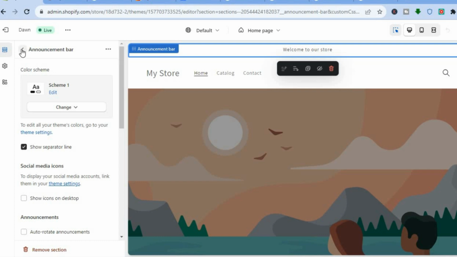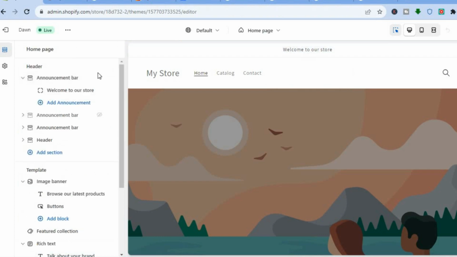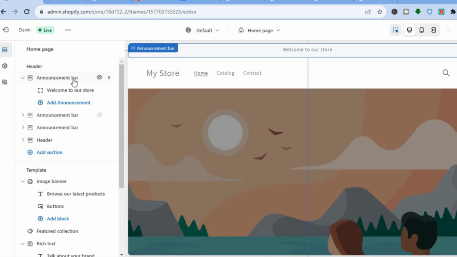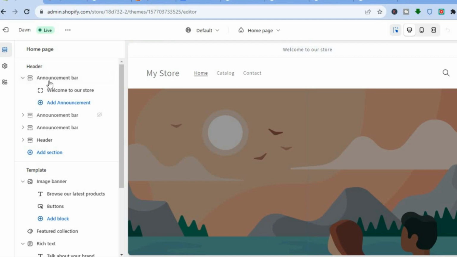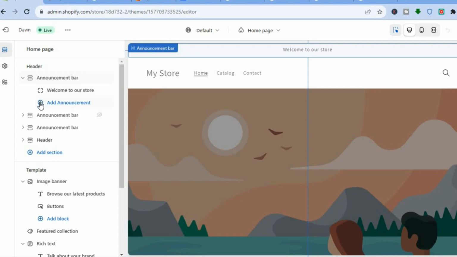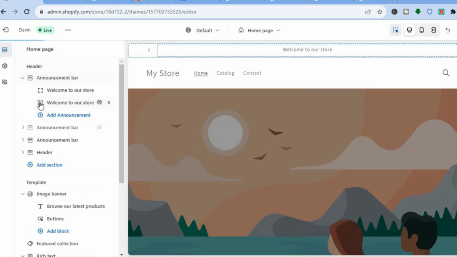So the next thing we're going to do is go over to the left-hand menu option, and you are going to see header, announcement bar. Then you are going to tap on add announcement bar, and we are going to add a second announcement bar. You can even add a third or fourth announcement bar if you want.